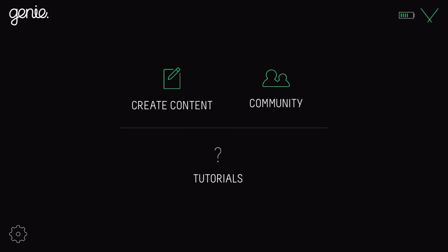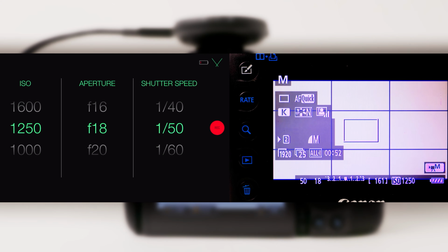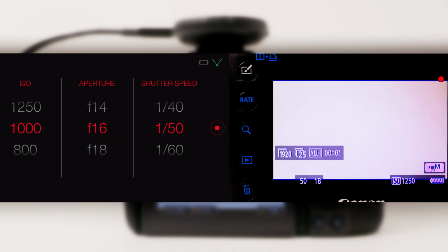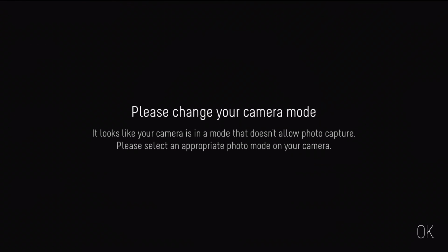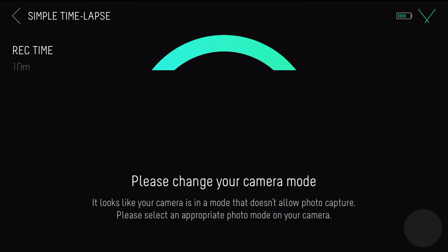For video features such as keyframing or live control, you can adjust exposure settings and start and stop a video recording. If the proper shooting mode is not manually set on the camera, the record button and shutter button will both be grayed out.